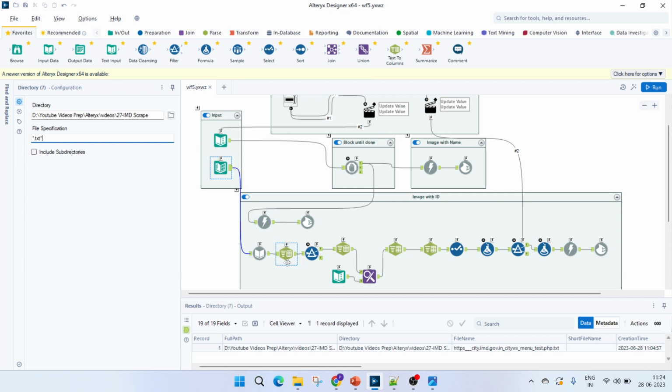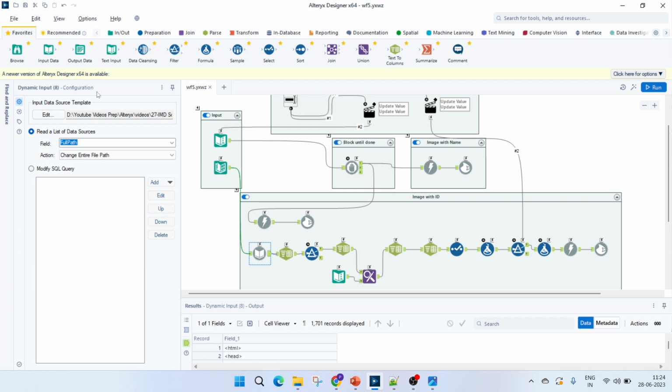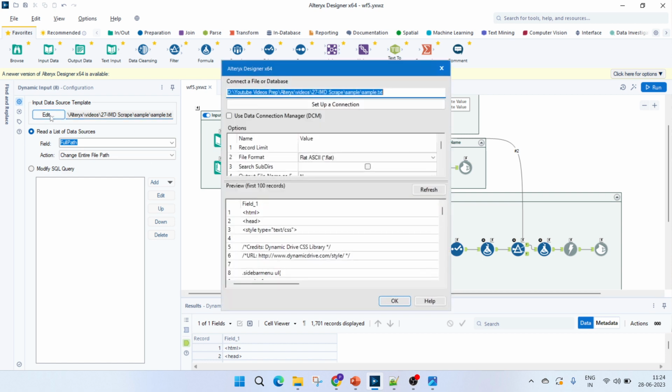It will pick up that text file. Then I'm using the dynamic input, which will read the full path and change the entire path of that. In this, it's important to pass a sample or a template to it. So what I have done, I have just copied the entire code and placed it into a text file in a different folder for it to be given as a template file.